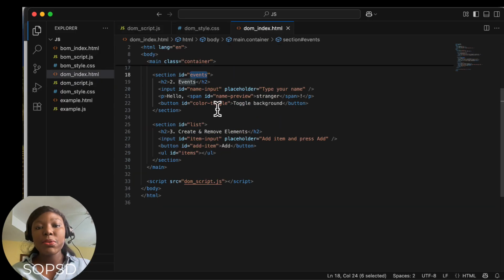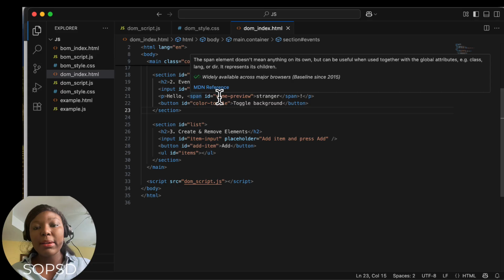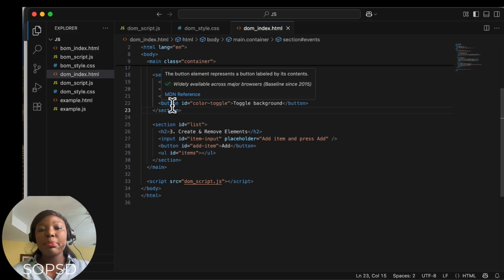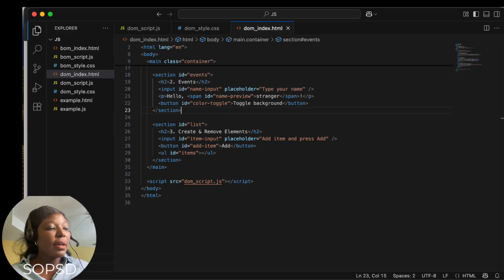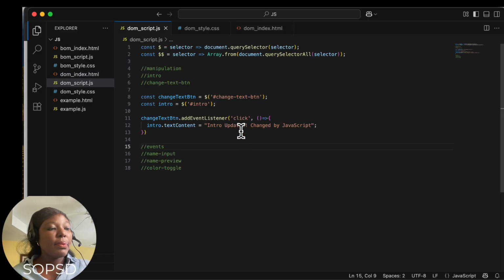So we pay attention to the HTML elements that hold these IDs. The section holds events. The input field, type your name, has an ID of name input. The paragraph tag has a span tag with an ID of name preview, and then we have the button with an ID of color toggle. So how do we achieve this? Let's say we want to collect all of this in a variable first. So the first thing you want to always do is to have these in a variable.